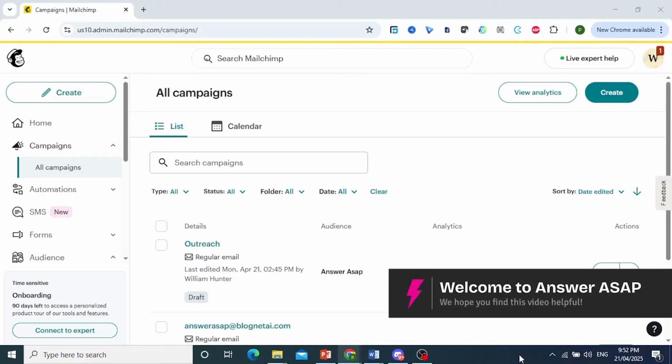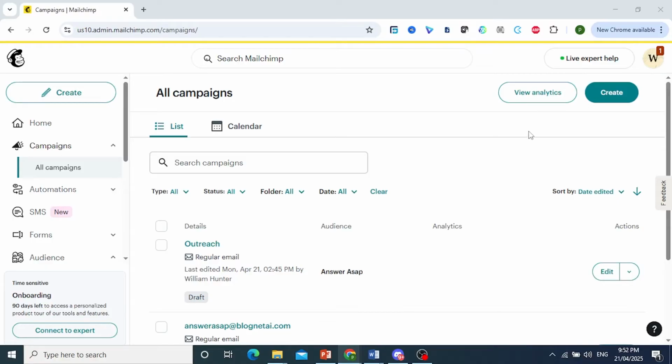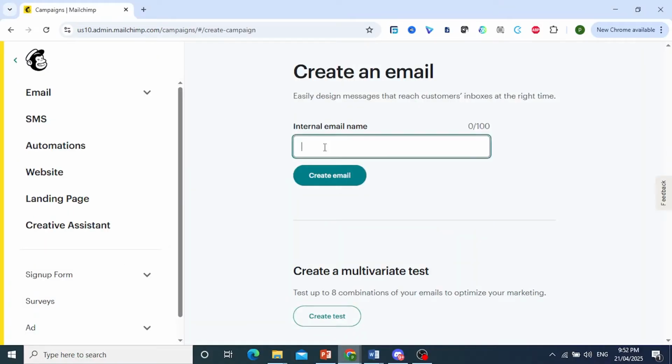Hey guys, in this video I'll show you how to add a GIF to Mailchimp. I'll come here at the top right and click on create. Here on all campaigns, we'll go ahead and create a new campaign. I'll go ahead and name it GIFs. Okay. And then we'll click on create email.